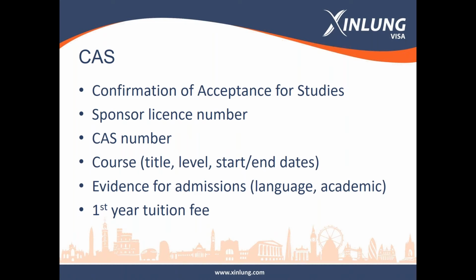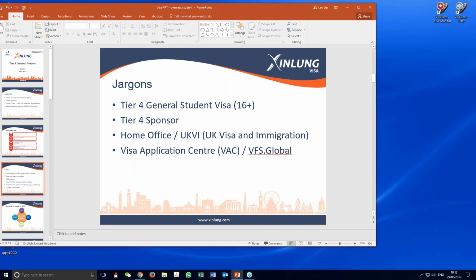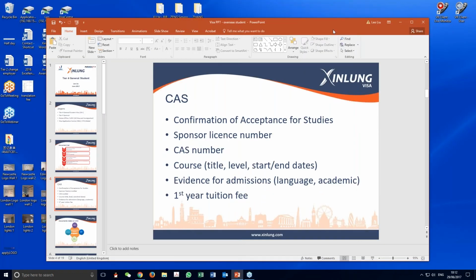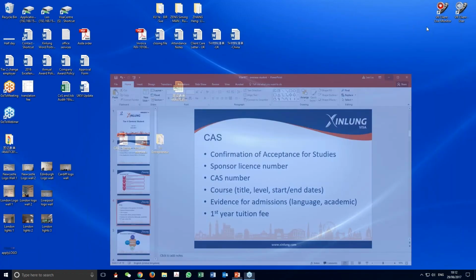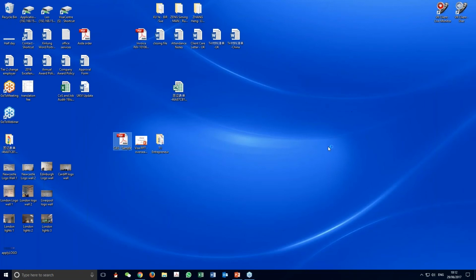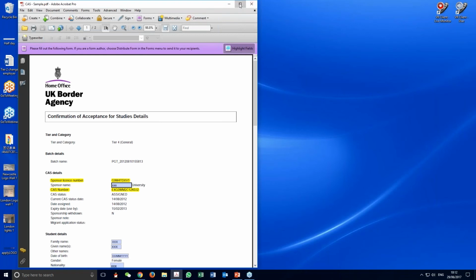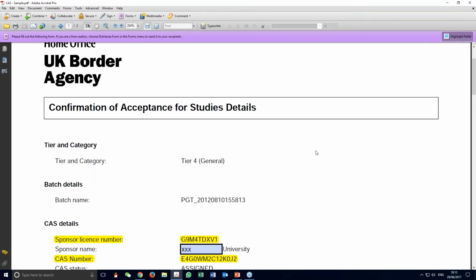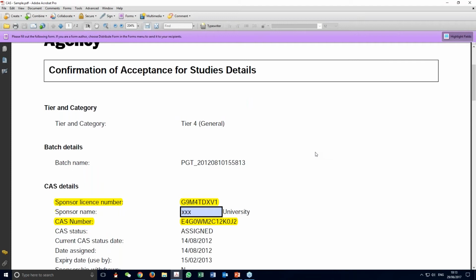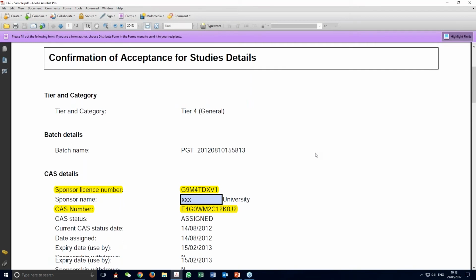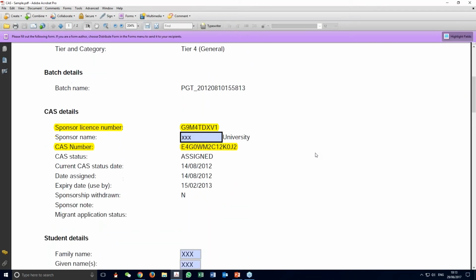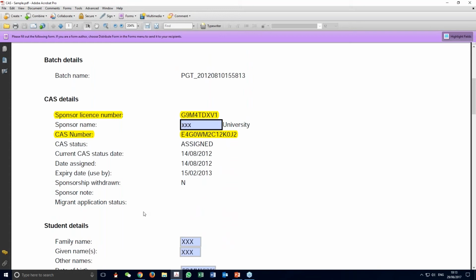When we receive the CAS, the most important thing for us is to look through all the essential parts and the information, and make sure they are correct. These are the elements we need to check on CAS: the sponsor license number, CAS number, course, evidence for admissions, and the first year tuition fee. Let's have a look at a CAS sample so we have a fairly good idea where things are. So this is a CAS issued by a UK university.